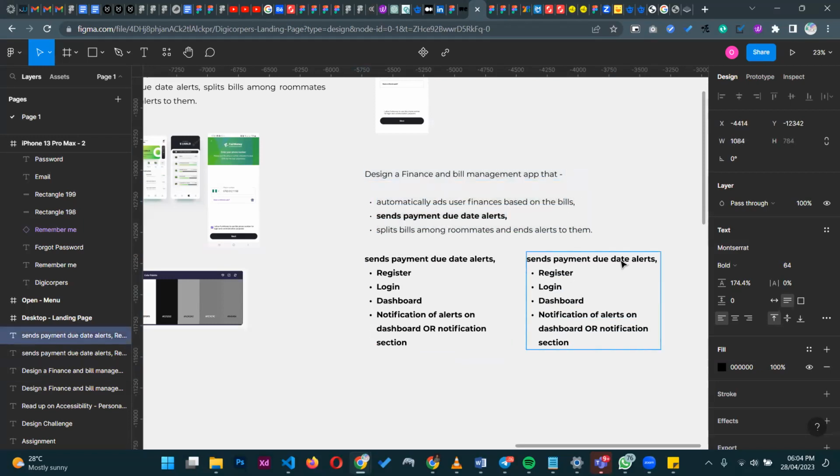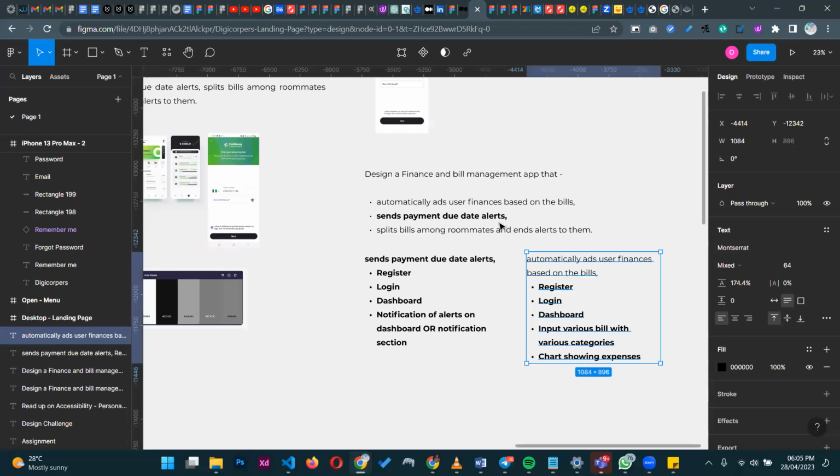So if you say automatically track bill payments, you want to be able to register and see a dashboard. You want to be able to input various bills with various categories. We now want to have a chart showing the expenses, kind of like income and expenses, credit and debit, based on your bills. Then you want to be able to split bills across the system.